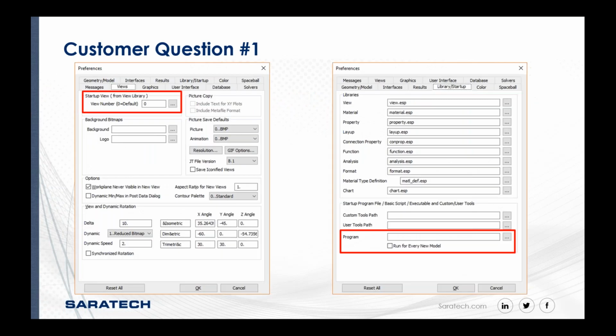So basically, in the file preferences dialog box, on the views tab, that's where you would set your startup view. If you click the 3 little buttons, that'll allow you to browse and pick a view from your library. And then over here in the library startup tab, down in program, that's where you can specify your path to this startup program file, and whether you want to run it for every new model or not. But in general, all of these things can be used to specify some startup and the way FEMAP will behave.